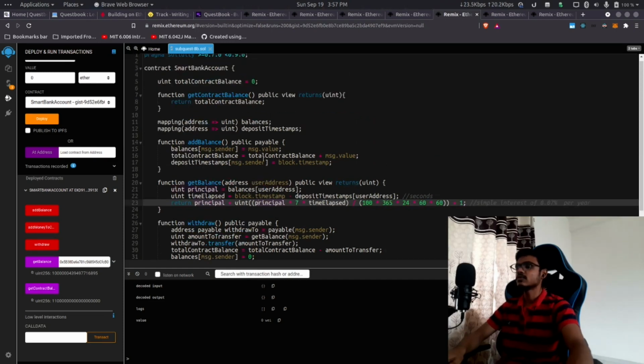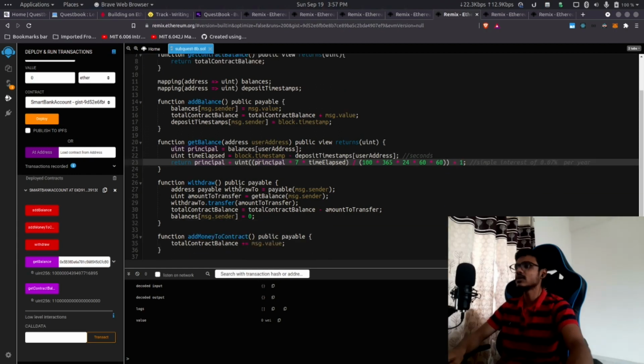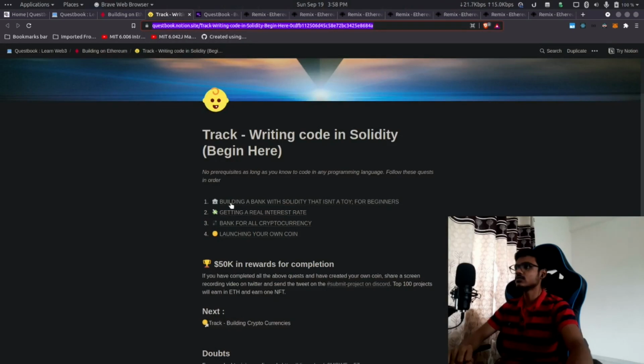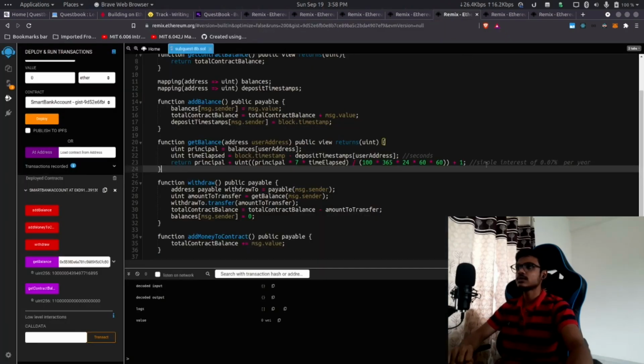We have given the functionality of adding the balance, we have given the functionality of withdrawing the balance. Now we can again add some more functionality like withdrawing in parts and so on. So that's basically it. We have done the first quest, the whole quest, building a bank with Solidity. So that was the first quest, and we have written all the logic.